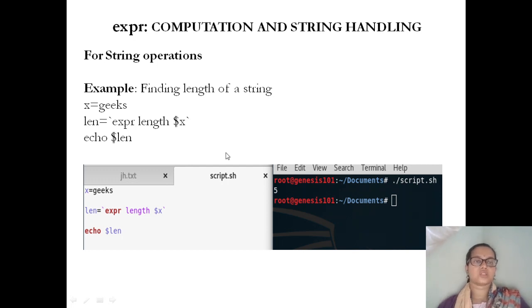So next, for your string operation, finding the length of a string, just check this out. Here we have assigned geeks to X, and length we have taken equal to EXPR. Length is a built-in function in your shell scripting. So here length will take $x. The X is nothing but geeks, which you are giving to this length as an argument. After executing this statement, you will get an answer. See, the answer is 5 over here. So 5 letters are there, that will be the length of your particular word.